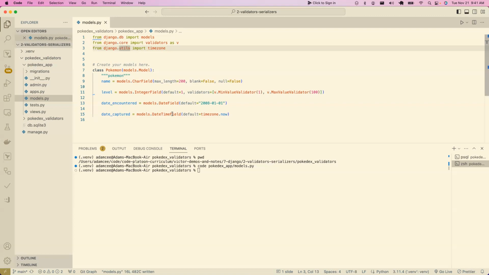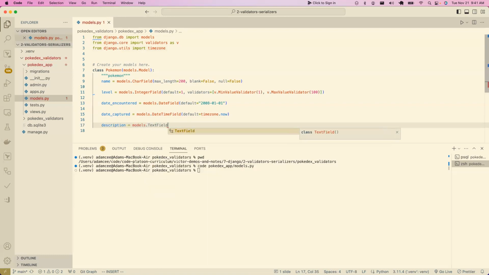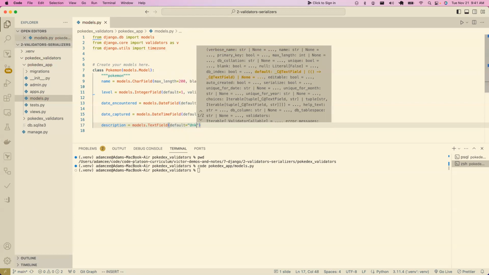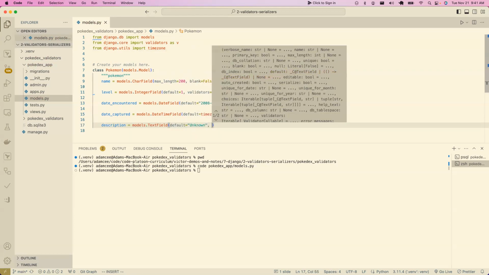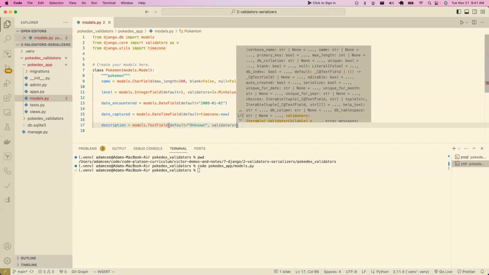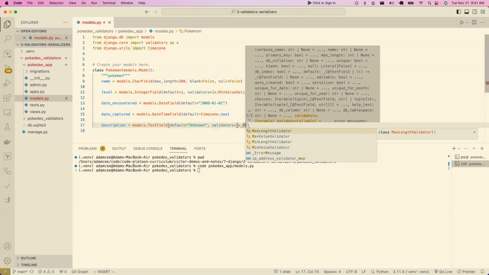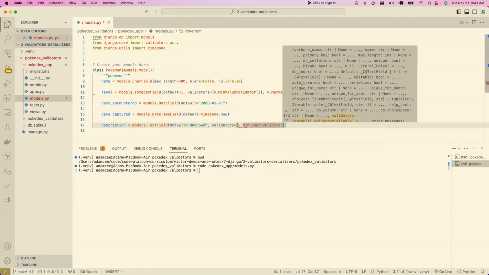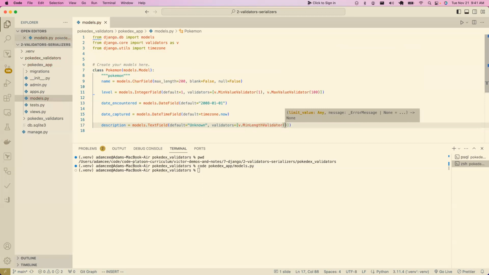And now let's add our Pokemon description and let's add another validator there. So we will add a default value just of unknown. And now we're going to add some validators. We'll add, let's say, a min-length validator, so that the description has to have some sort of length. And we could add a max length validator here as well.